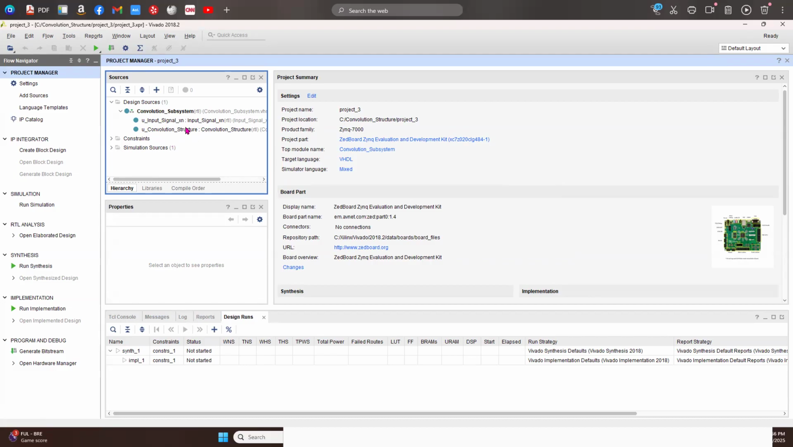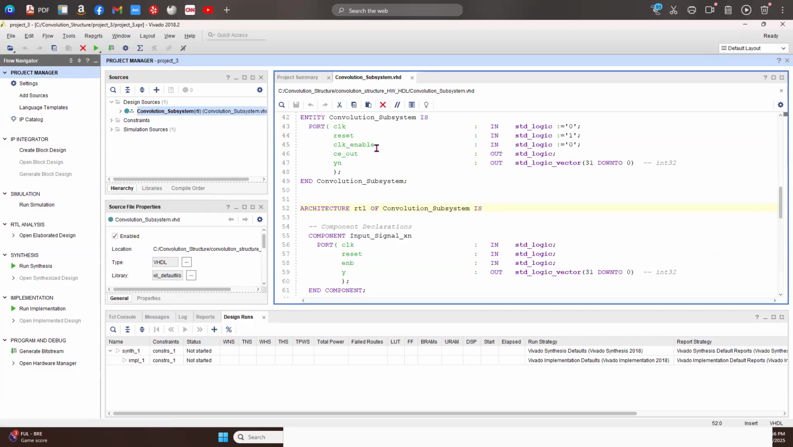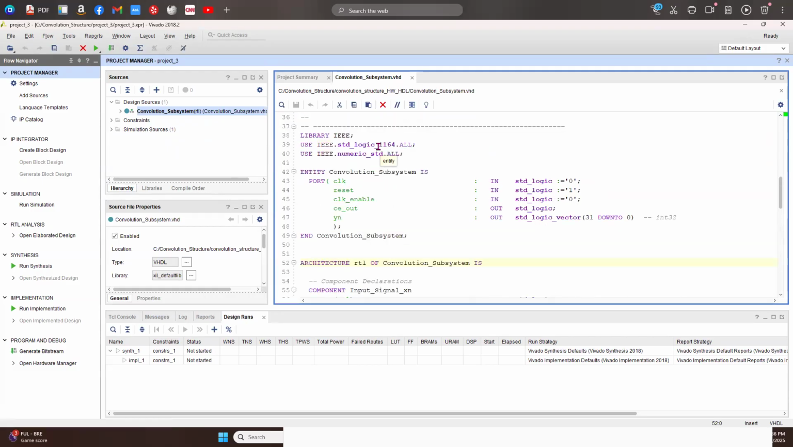Before simulation, it's important to understand what signals your design is using. Let's double click this top level module. You'll see standard input ports like clock enable, reset, and your output signals.